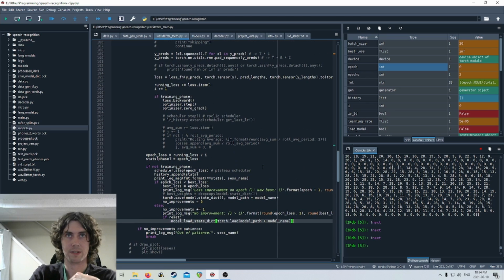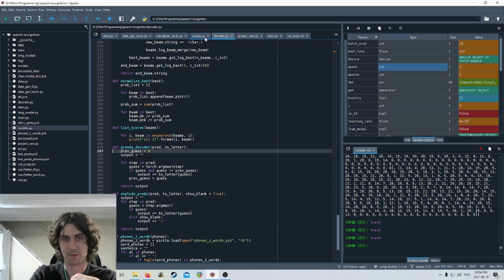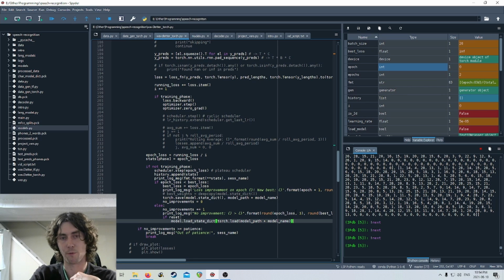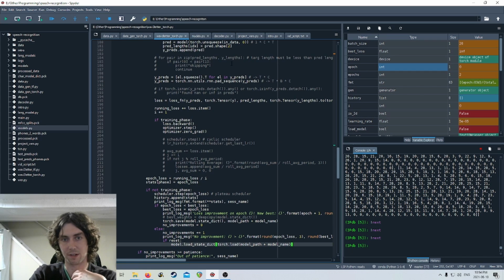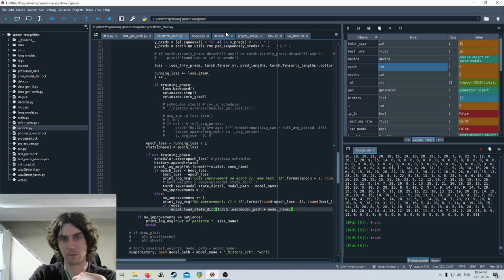So the output is treated with a decoder function. I actually want to talk about that in a different video. The output is of the format that, for each time step being input into the model, it outputs a normalized probability array for each of the possible targets. We'll be talking about how to treat that and decode that in the next video.